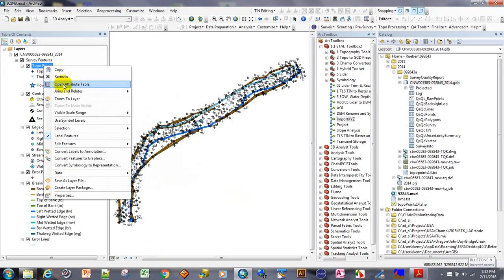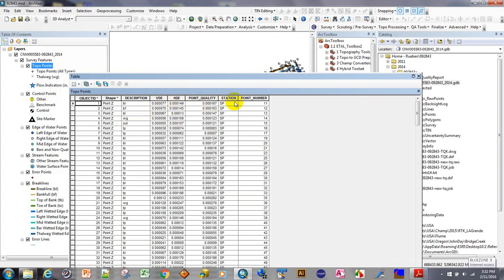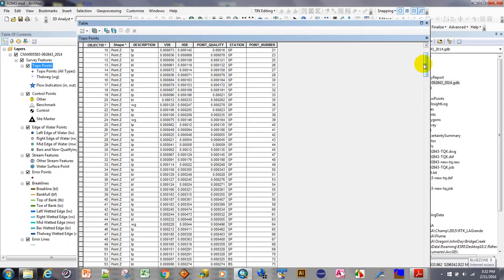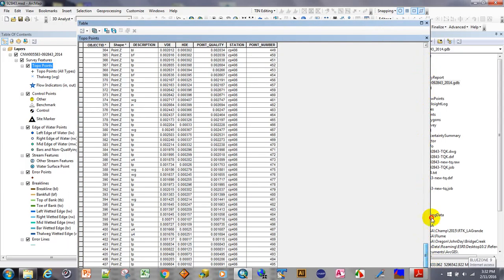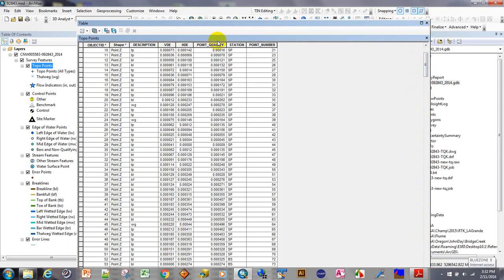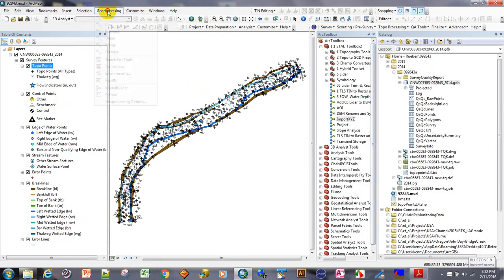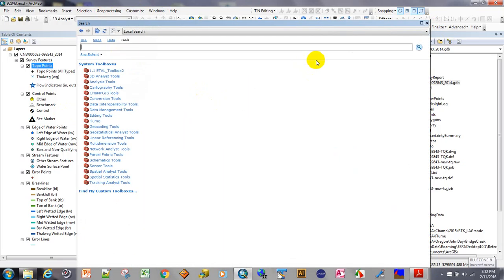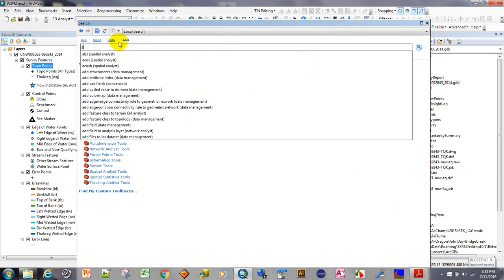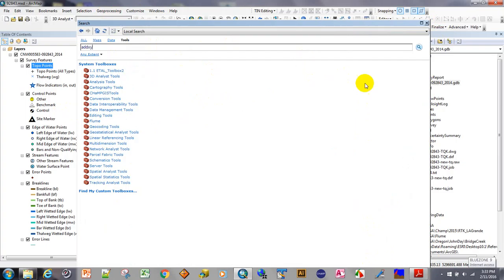Of course, we want to check our points. Things looking good. Basically, I'm looking at the information, the field titles. Does the data look reasonable? One thing about the Champ tools, it does not load the X, Y, and Z. So I'm going to show you a real handy tool, simple, and I do this a lot when I'm checking files.